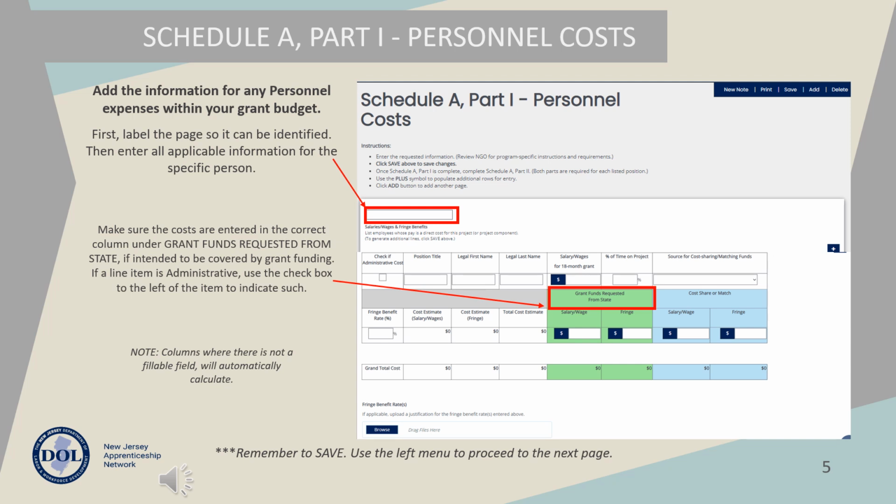Make sure the costs are entered in the correct column under Grant Funds Requested from State if intended to be covered by grant funding. If a line item is administrative, use the checkbox to the left of the item to indicate such. Note, columns where there is not a fillable field will automatically calculate. Remember to save. Use the left menu to proceed to the next page.